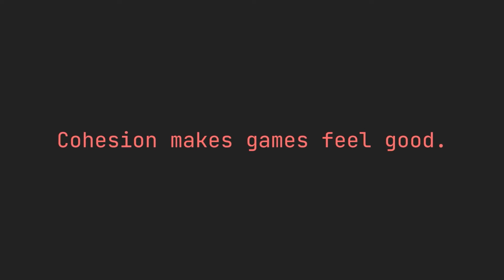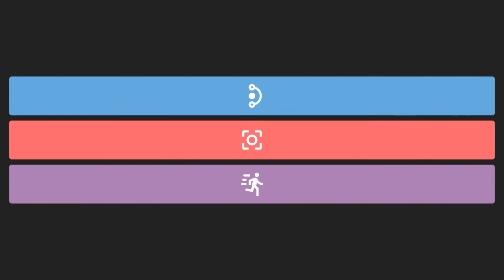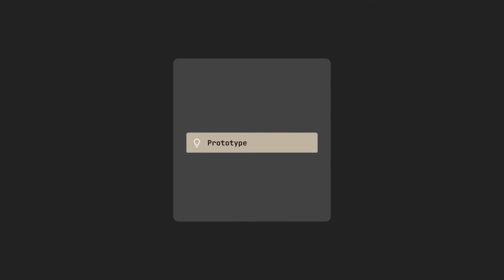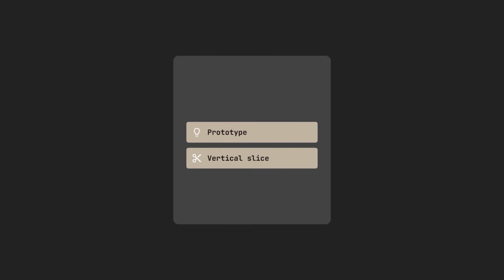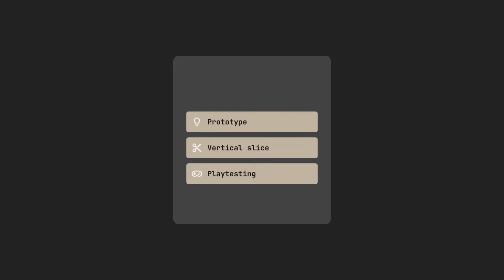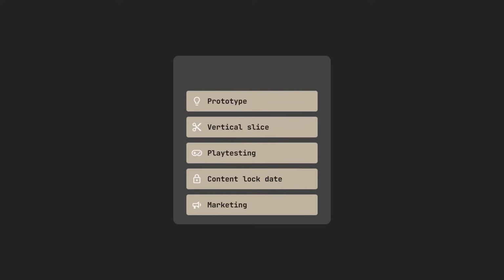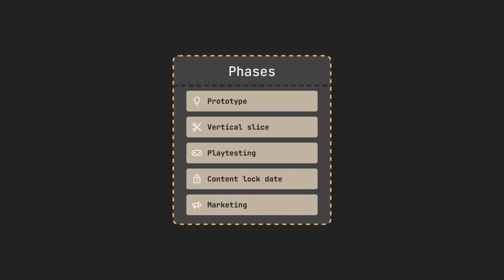Also, let's get technical. Milestones, sprints, tasks, bugs: not glamorous, but this is where our games live and die. You should map this out into a few different phases. The prototype phase, for example, which can last a month. A vertical slice, two months. Playtesting and feedback, ongoing. And content lock date, marketing, and store prep. These are all phases, and you should map them out.